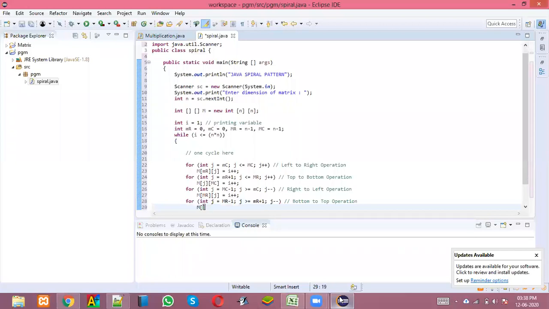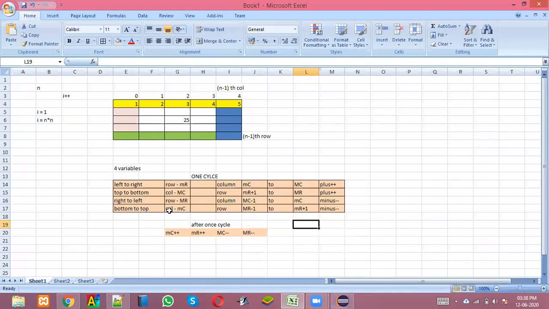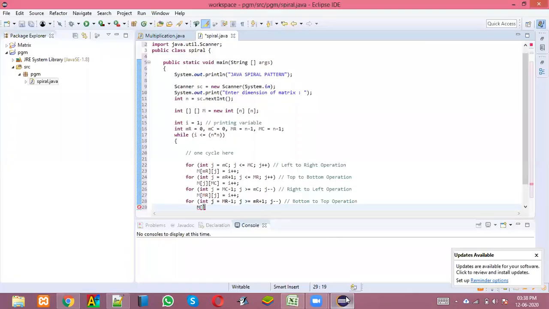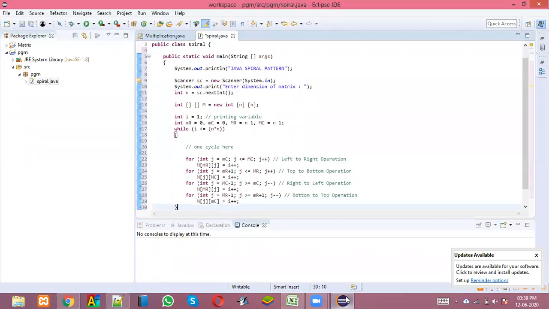And you do m of, which is constant, the column number is always small MC. This is going to change, small MC is going to be i plus plus. That's it. The code is over. Not over, sorry, the code is not yet over.